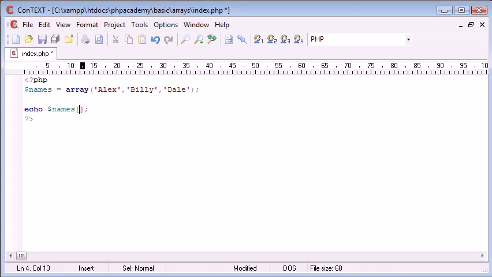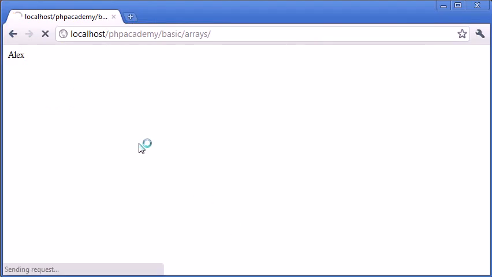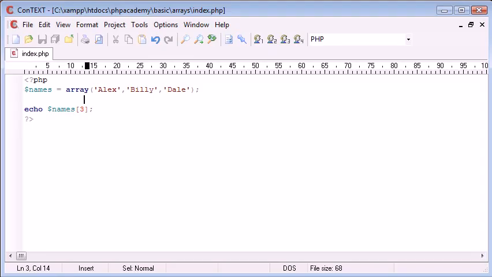Now if we were to go out of these bounds, say 4 or even 3, which at first glance you might think Dale would be the third key, when actually it's the second, or key 2. Echoing 3, we will get nothing output, or you may return an error depending on how your setup of PHP handles errors.